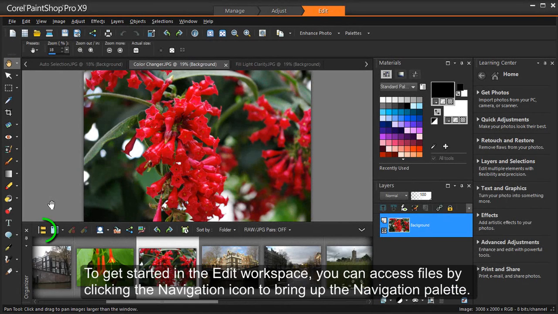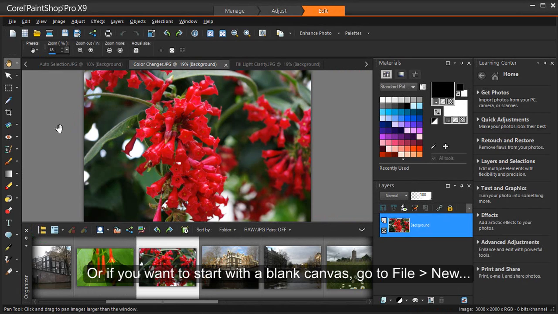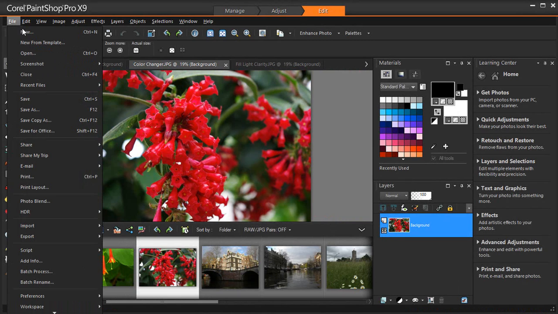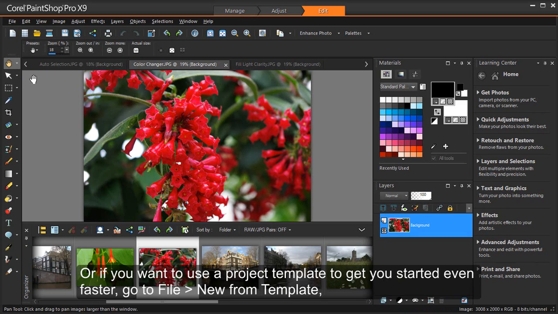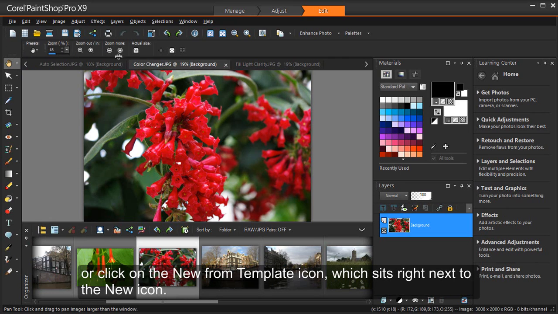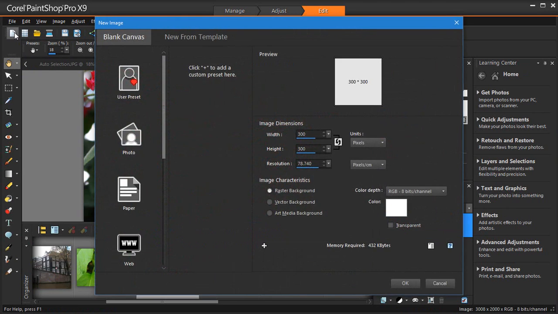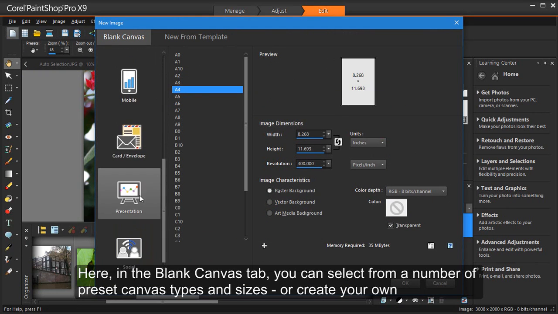To get started in the Edit workspace, you can access files by clicking the navigation icon to bring up the navigation palette. Or if you want to start with a blank canvas, go to File, New, or click the New icon on the top left. Or if you want to use a project template to get you started even faster, go to File, New from Template, or click on the New from Template icon, which sits right next to the New icon. Here in the Blank Canvas tab, you can select from a number of preset canvas types and sizes, or create your own.